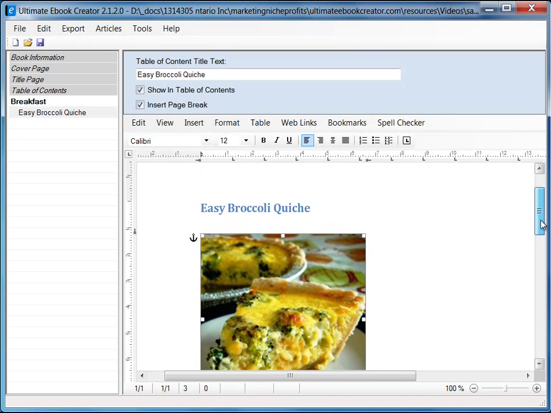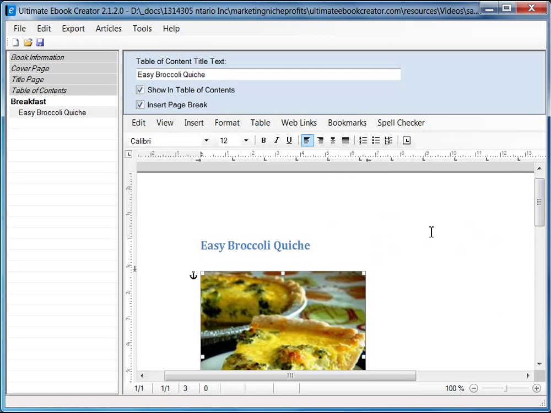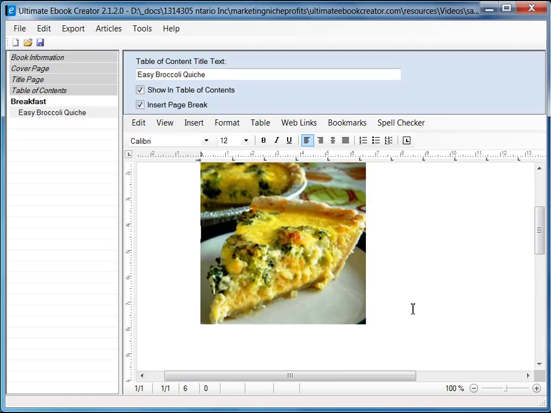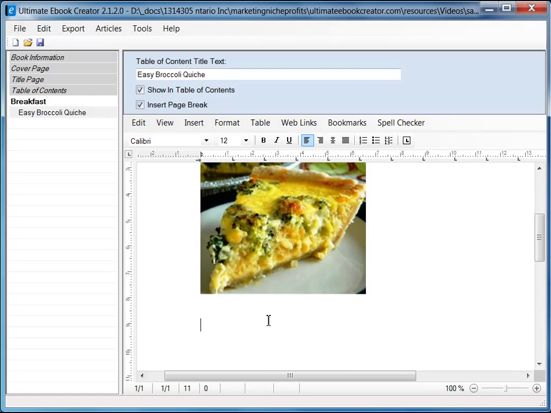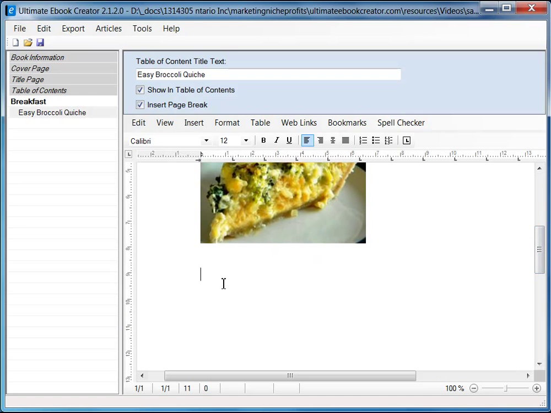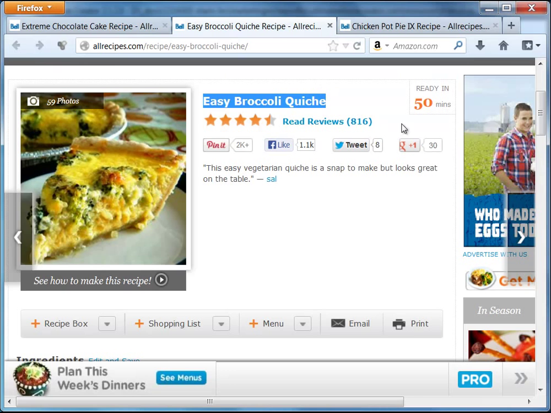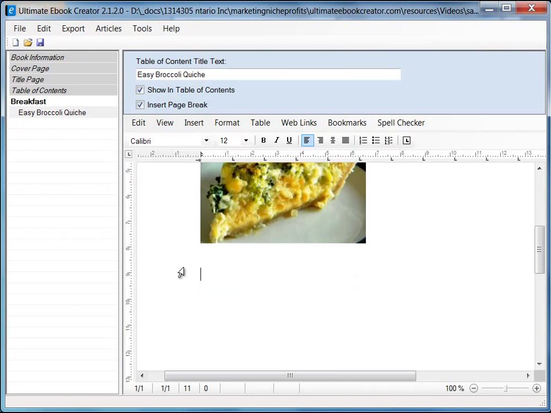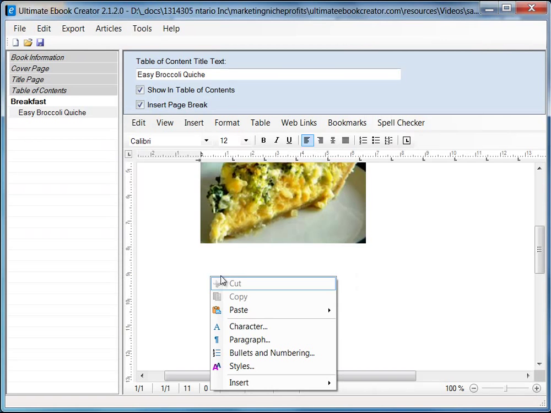Okay, great. All right, so we're getting there. So we have an easy broccoli quiche. And now what we want to do is add the ingredients. So we can put the cursor here, and then I'm going to go back to this site, and here are the ingredients. We'll highlight this, right click, say copy, and then once again you can actually type this in, but I'm just showing you really quickly that you can do this.